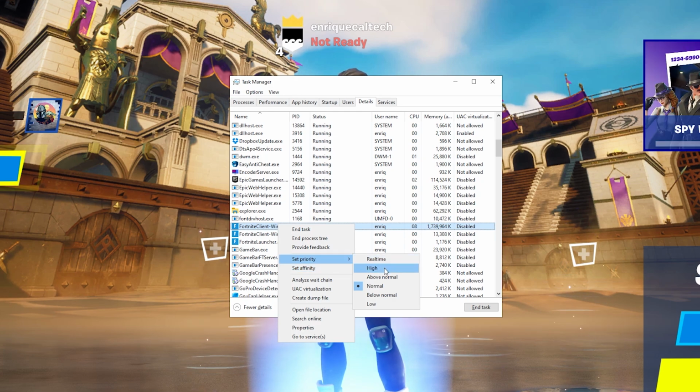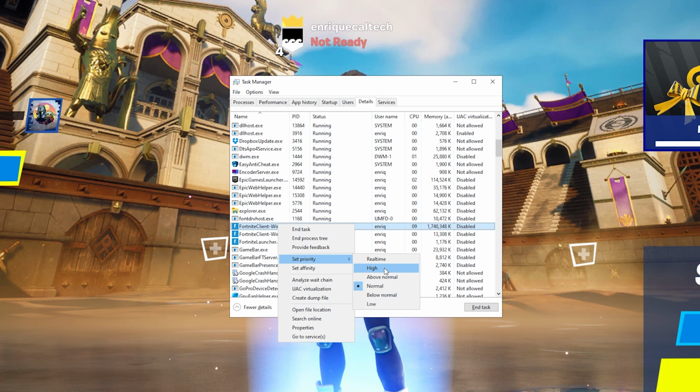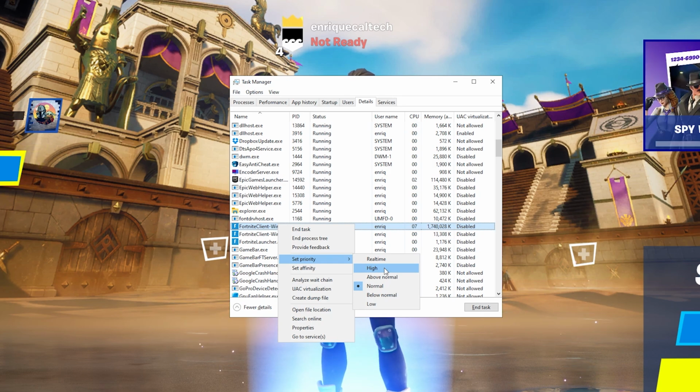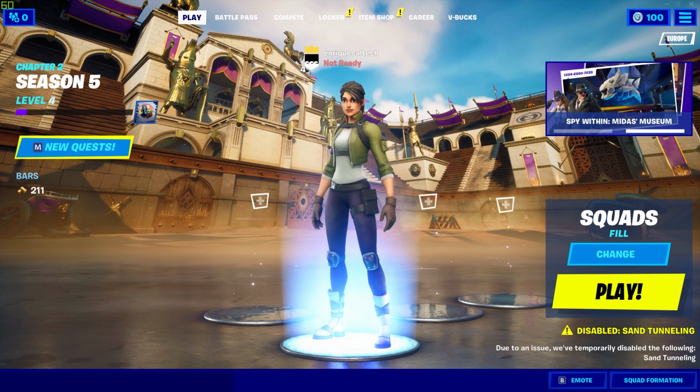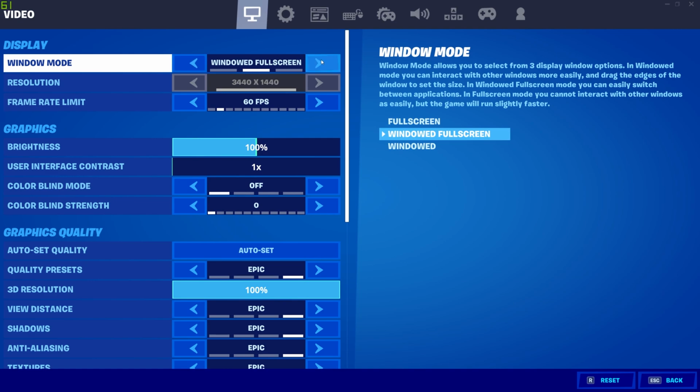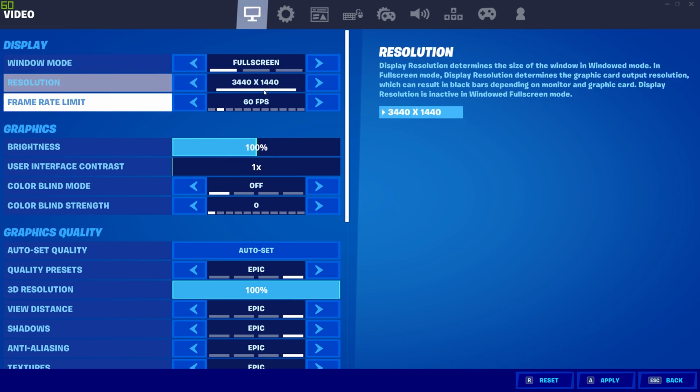This is going to allow your PC to dedicate more resources to it so you can get more frames per second. Once you have done that, load the Task Manager, and now let's start to tweak the settings inside of the game itself. The first, right here into Window mode, you want to set it into full screen. It's always the best setting to choose, depending on your monitor resolution. You can change it right here.